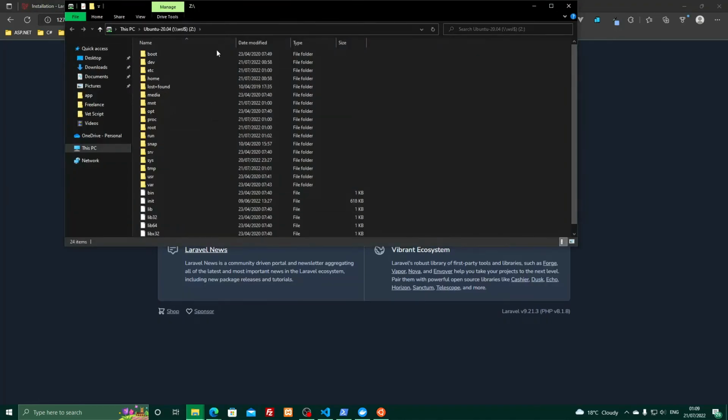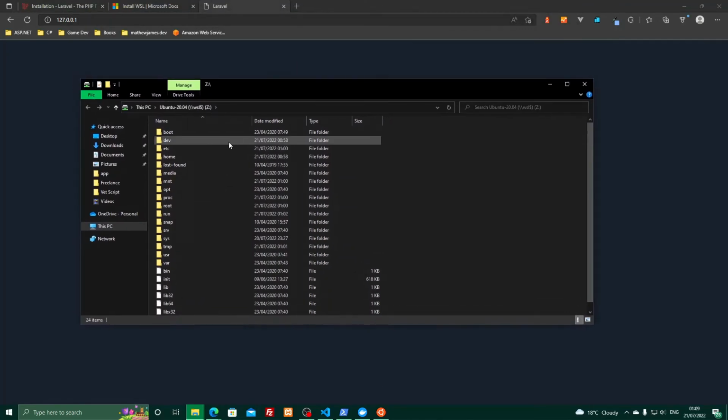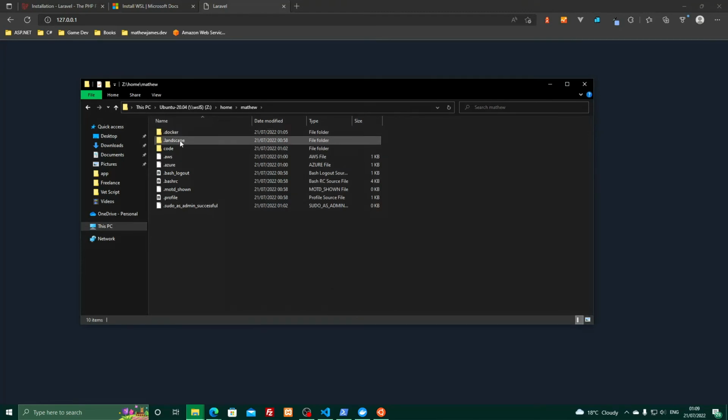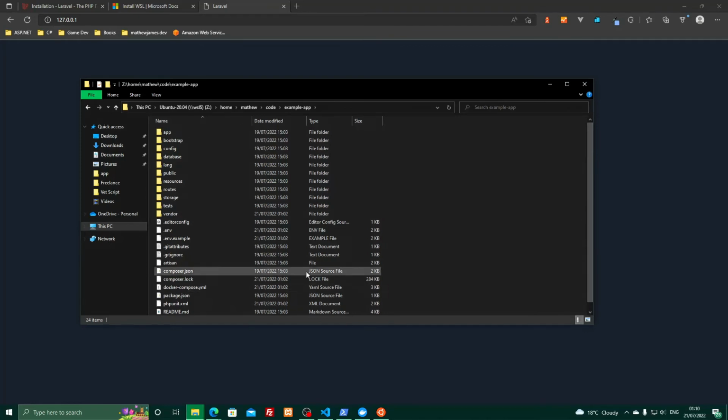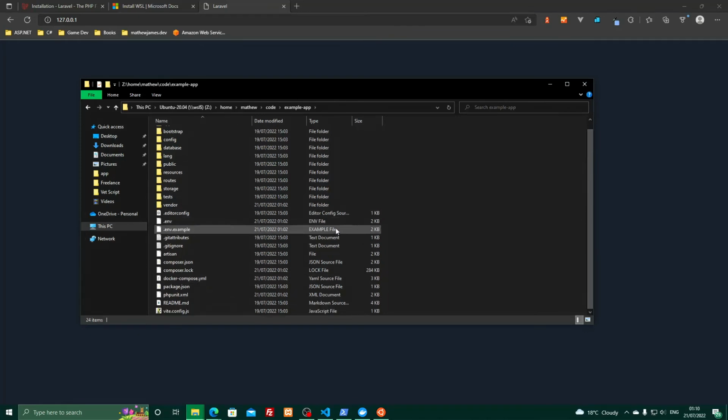Once mapped, it will take you directly into that mapped drive, and this is our Ubuntu distro that we've previously installed. If we go into Home and the Matthew folder in this case, you will then see the home folder for your distro. You can then go into the code folder, if you've created one, and see the new Laravel application that we've set up. And that is how you would access an Ubuntu distro through the File Explorer.